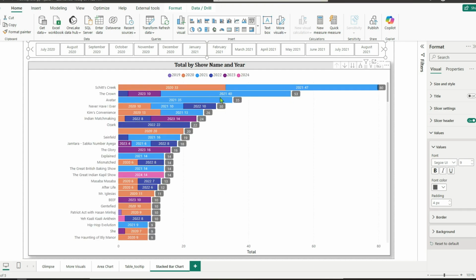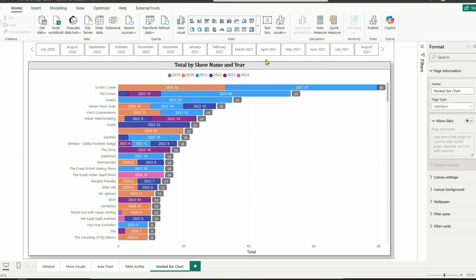I think this is one way of using a real world dataset and creating report pages. That way you're exposed to a real world dataset also.